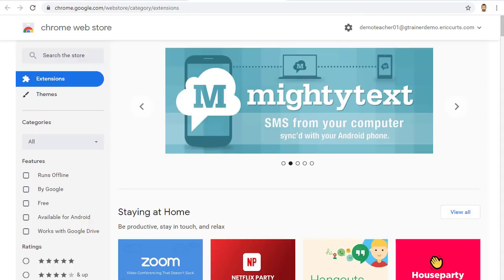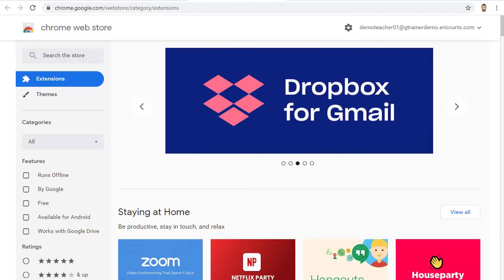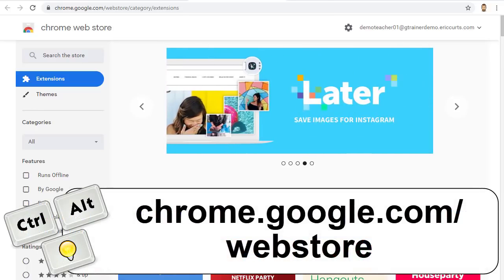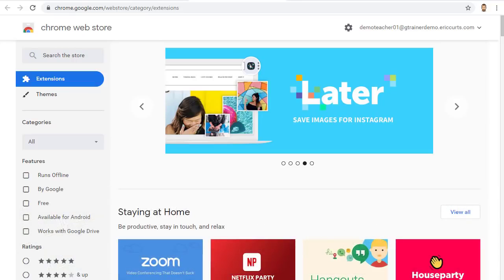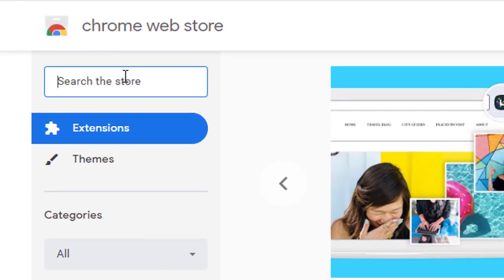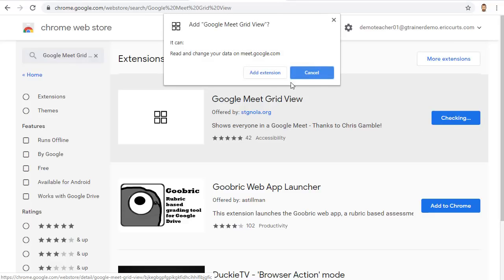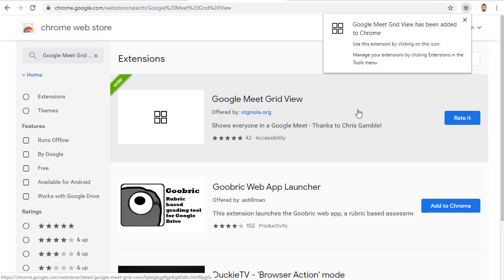If you do need to install the extension, though, you will need to go to the Chrome Web Store at chrome.google.com/webstore. Now, once you get there, you can use the search box in the top left-hand corner to search for Google Meet Grid View. Once you find it, you can simply click on the Add to Chrome button to install the extension. You will need to give it permission to install. And then that's it. This is a one-time procedure.